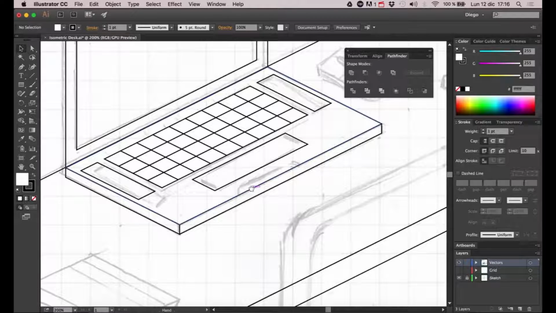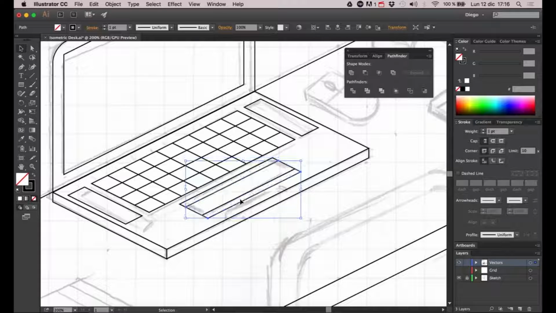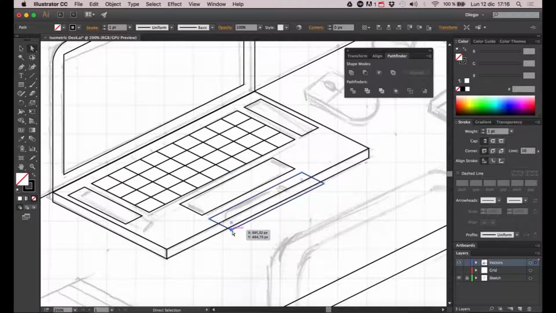Finally, we want to create this little gap here on the computer. This is the place where you put your finger to lift the top of the computer. So, of course, we are going to take an existing shape and we're going to modify it. So, one more time, we'll take this shape and hit Ctrl C, Ctrl F to create a copy. And by using this copy, we are going to create our new shape.